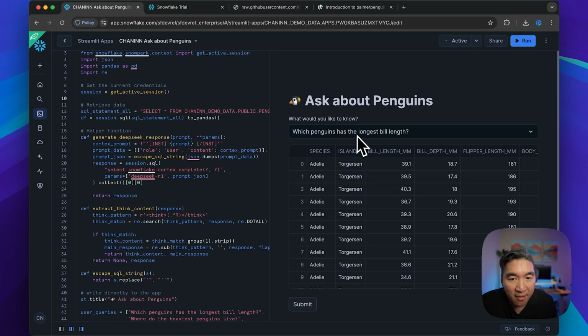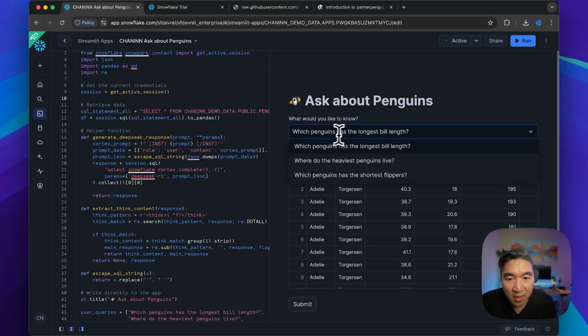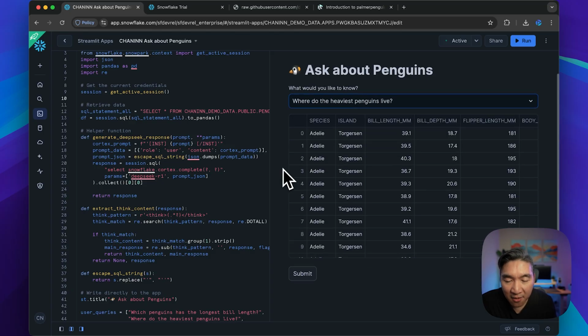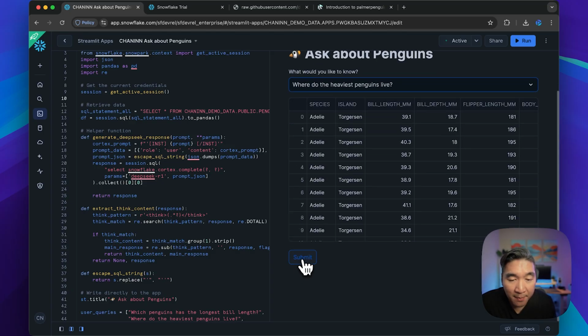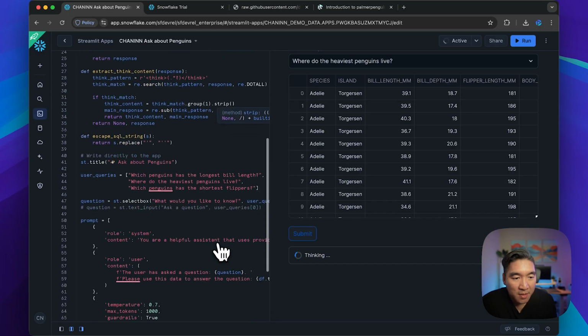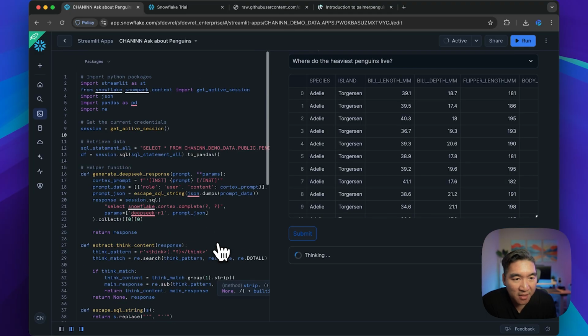So let's go ahead and give it a try. Which penguin has the longest bill length? Where do the heaviest penguins live? How about that one? Let's go ahead and find out, where do heavy penguins live? Click on submit. And then the thought process is happening. And so here, all of this in only 80 lines of code.